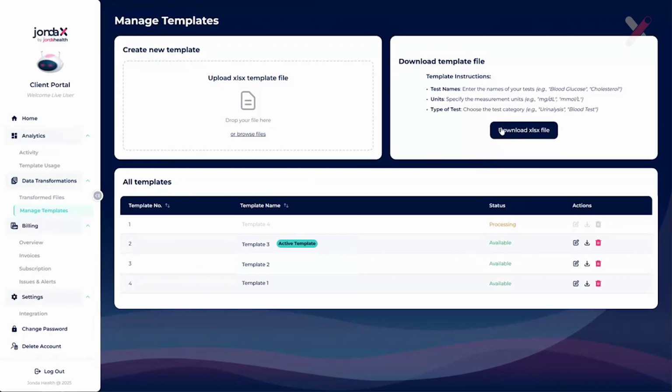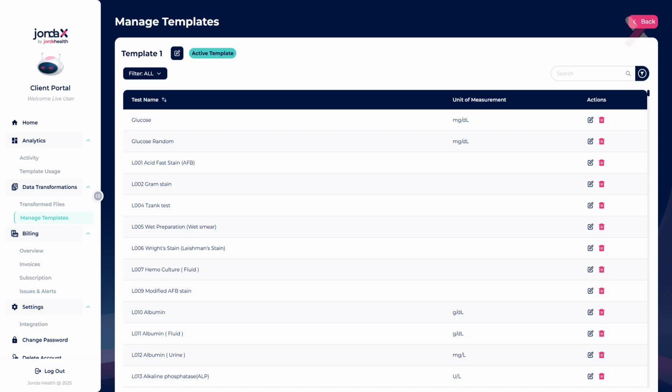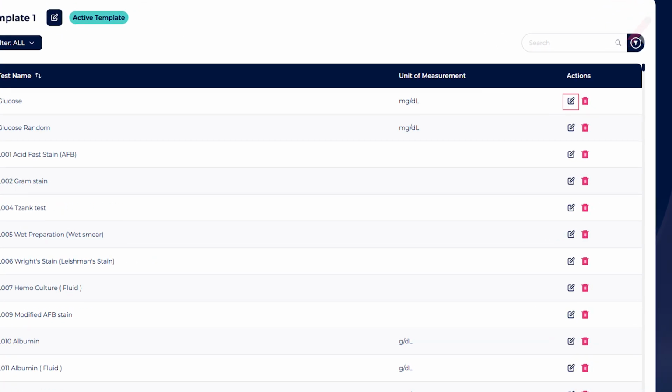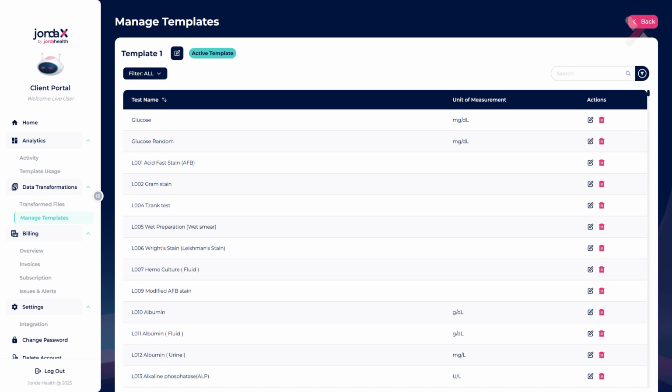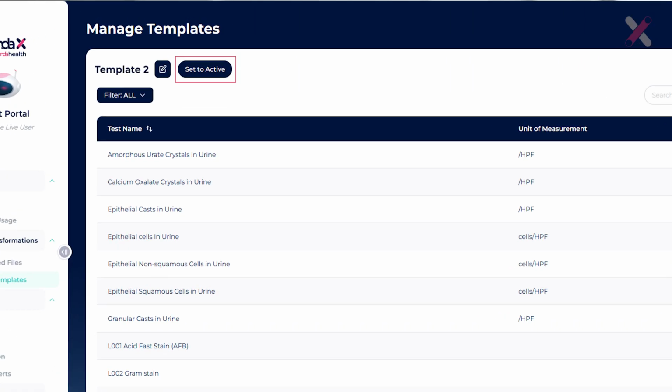To edit the contents of an active template, click its name. Here, you'll see everything inside it. Use the icons on each row to edit a value or remove a row entirely. And if you select a template that isn't active yet, you can set it to active right from this view.